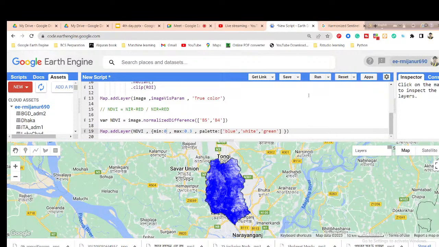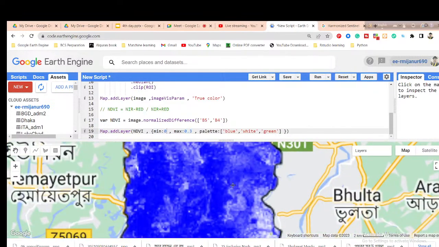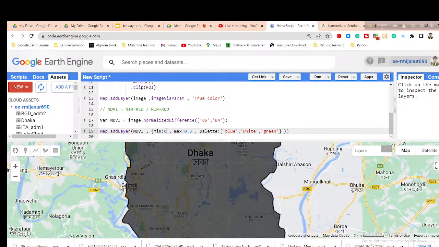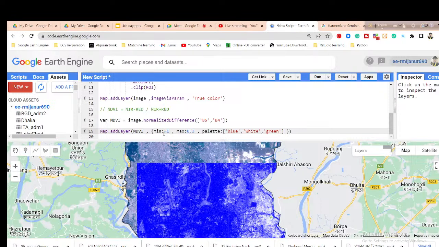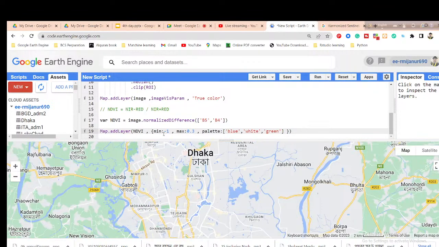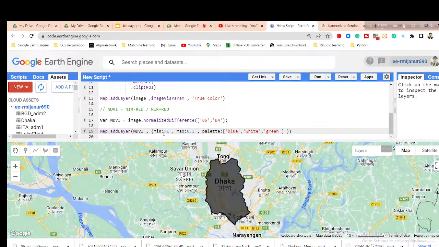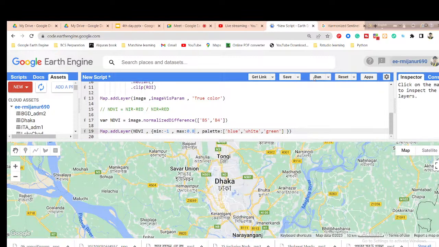You can see I can get a result that looks like that. 0 to 0.3. Suppose I want to put here -1 and 0.3. So now I can get the result within this range, the image visualization showing within this range. Suppose I want to put 0.8. Then I can get the result within this range of this NDVI index.